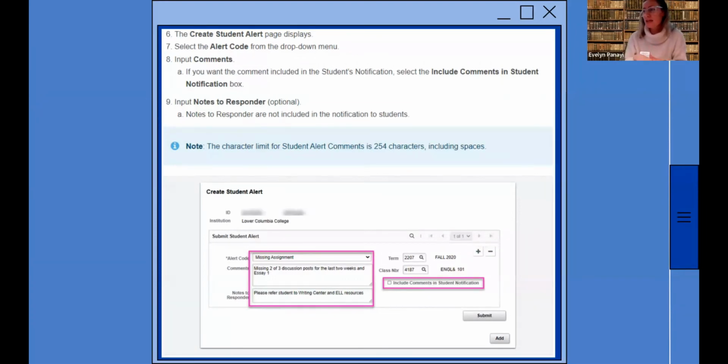The comments are so helpful. If you don't click the include student comments in student notification, the student won't see it. It's really helpful if comments are input for us, because then we know maybe what you've already tried to connect with the student, or if you haven't been able to at all. Comments can be really helpful in putting us at a jumping off point. And with more detailed comments, we don't have to follow back up with you.